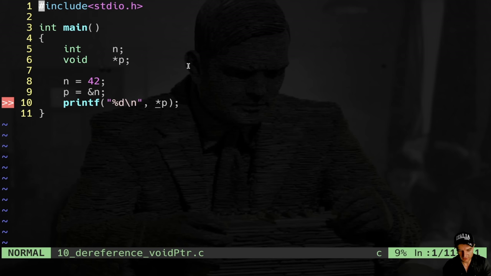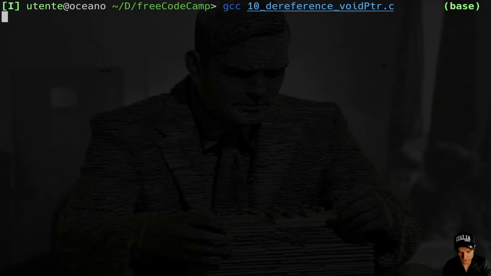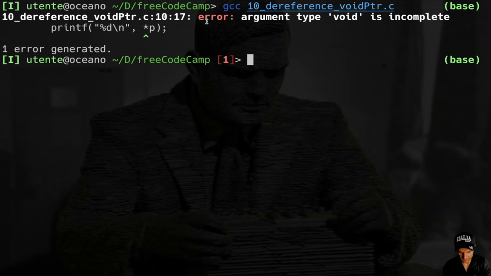So look at this example. I have an integer n, and then I have a void pointer in which I assign the address of n. But when I try to dereference it, you see, I have a mistake immediately. It's going to say, hey, I actually don't know which is the data type pointed. How shall I read the bytes pointed? So if we compile, I'm going to get an error. Argument type void is incomplete, of course. And you understand super well by now what is going on.